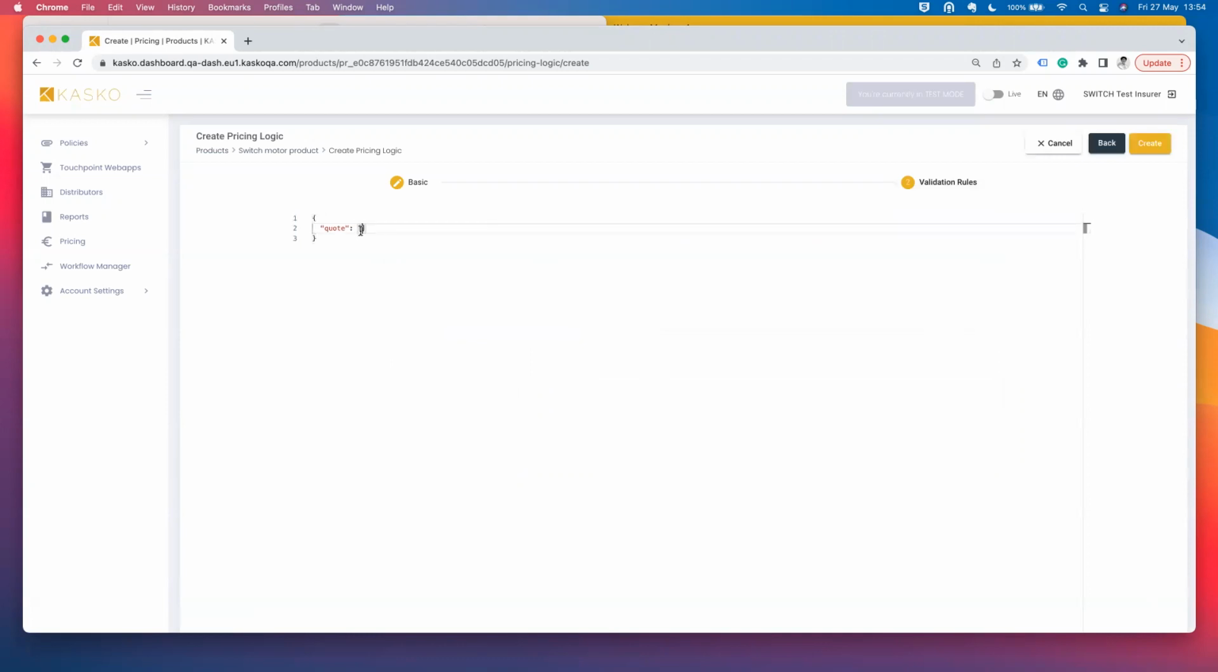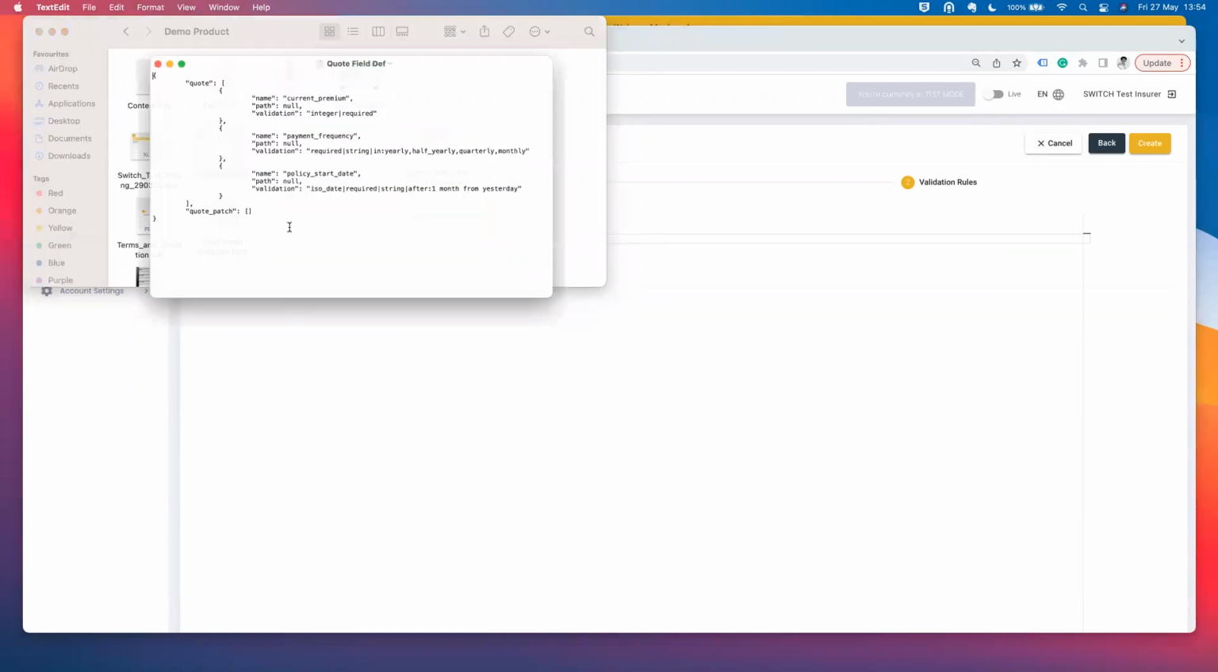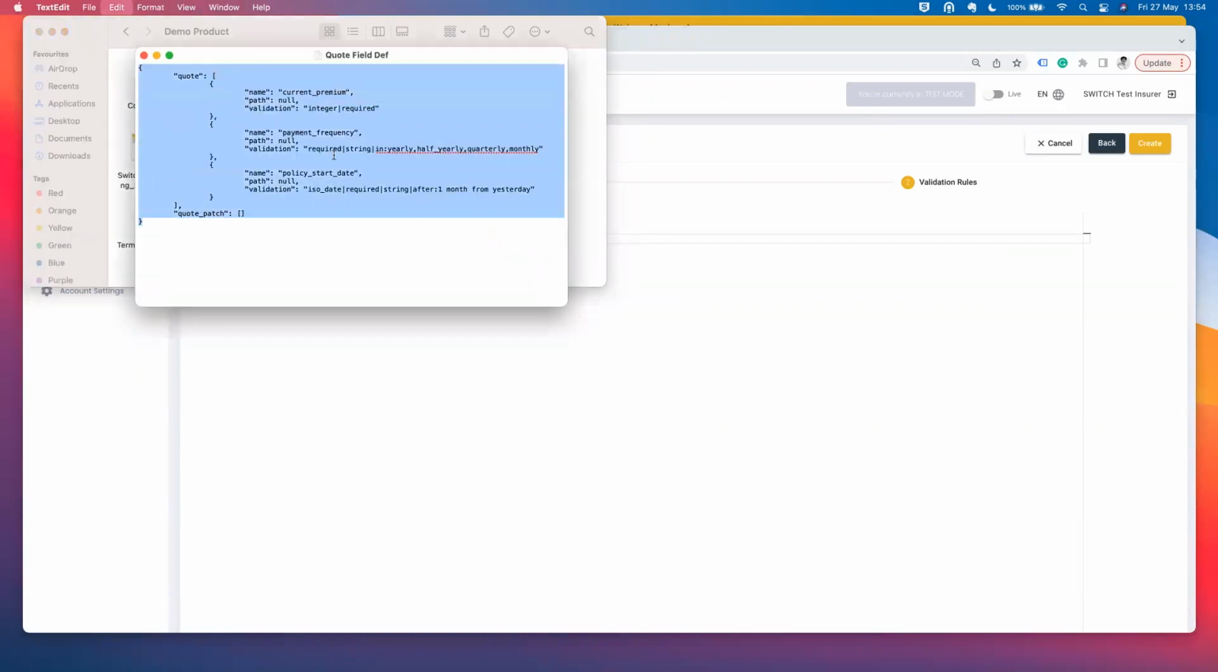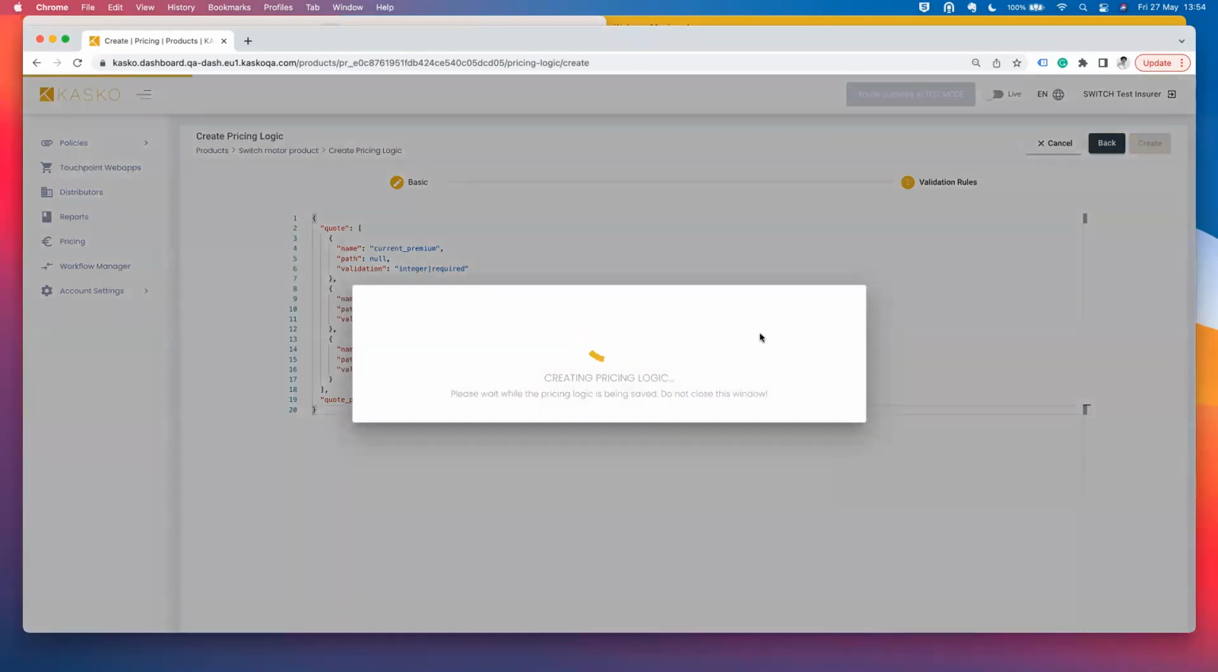The validation rule is in JSON structure. So this is basically to define what data structure or what data validation we should have for all the quote fields. So in this case, I've prepared this file. In this case, we have these three fields. So currency, premium payment frequency, and policy start dates. And these are the validations they should have. Basically, we just put it in here and click create. Now this will take a moment to upload.